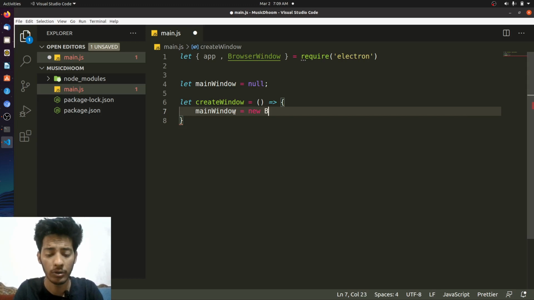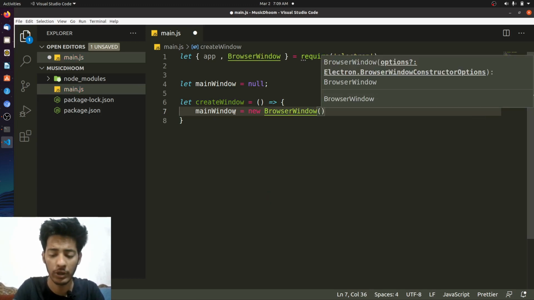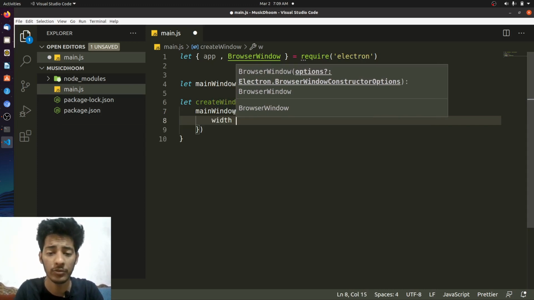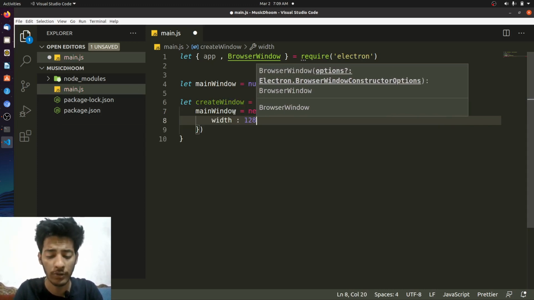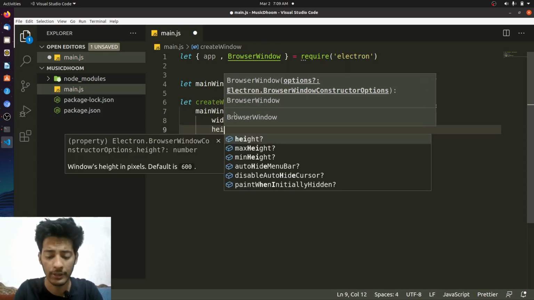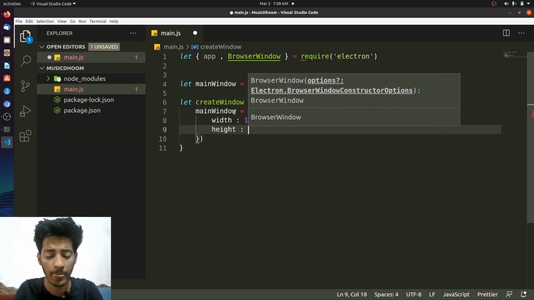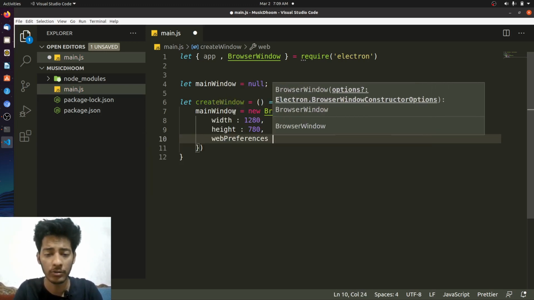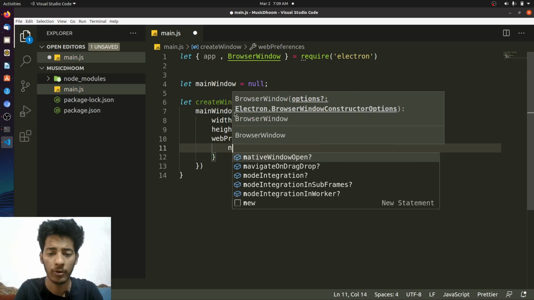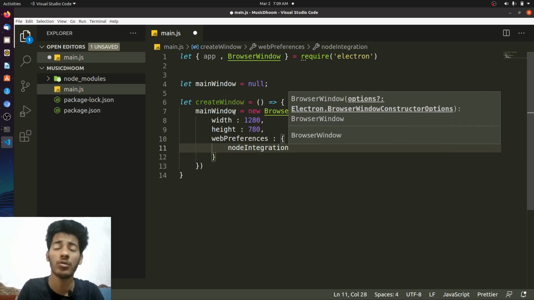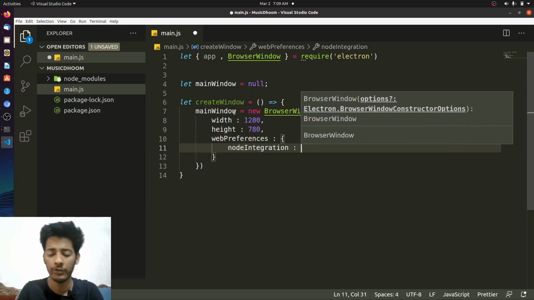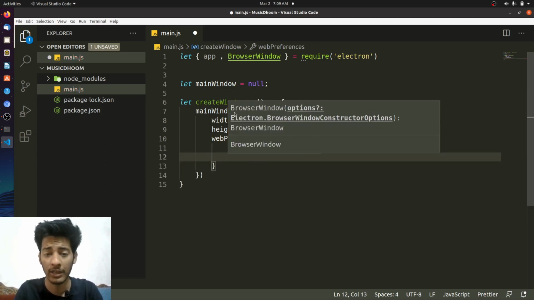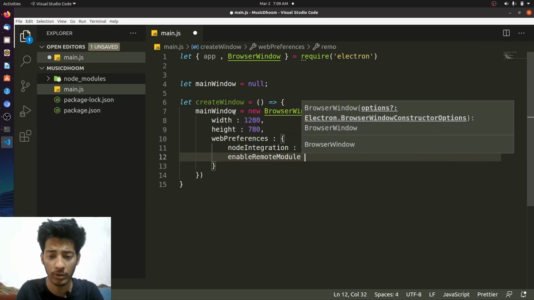new BrowserWindow. And then we can pass some configuration over here. First configuration I'll pass is width. I want 1280 as a width. Next is height. I want 780 as a height. Some web preferences also will be given. We want nodeIntegration, like we want all the features of node to be available in the renderer process. That's why we are setting it to true. And the last one is called enableRemoteModule.